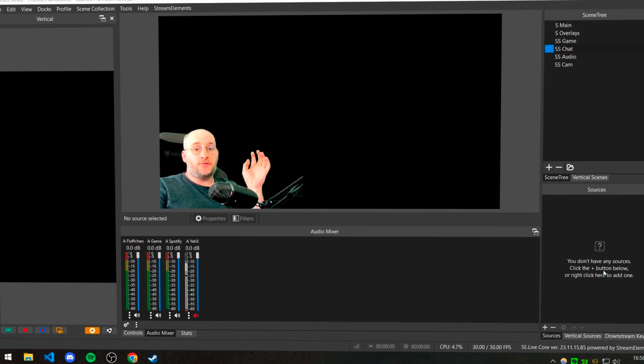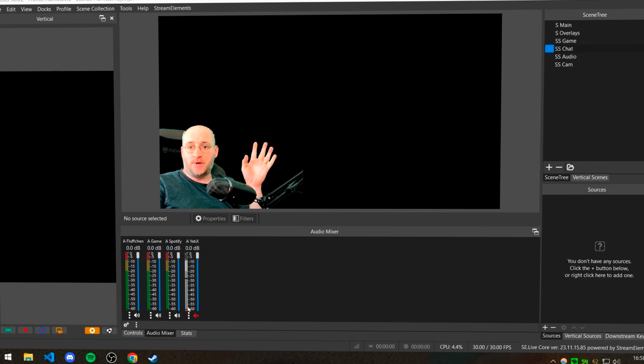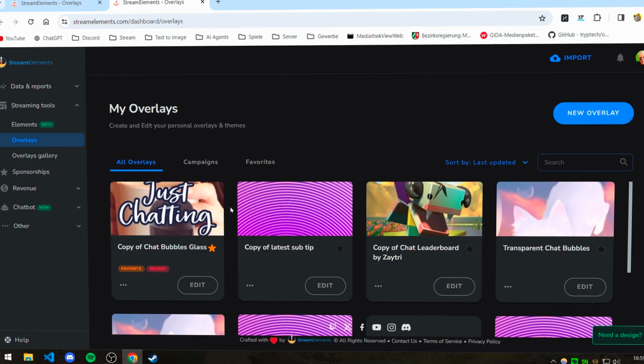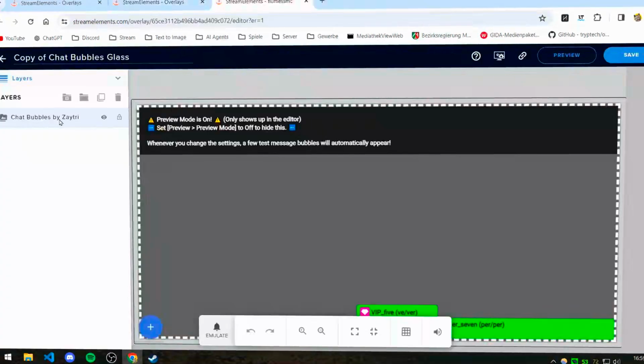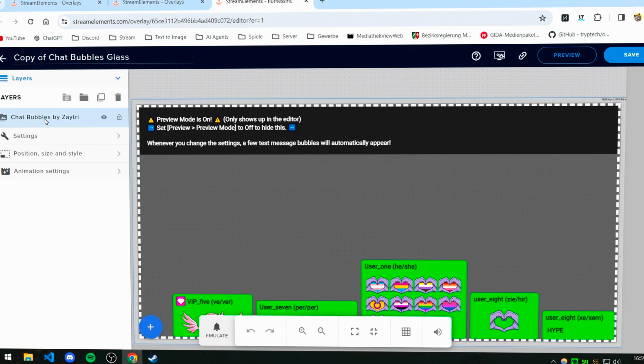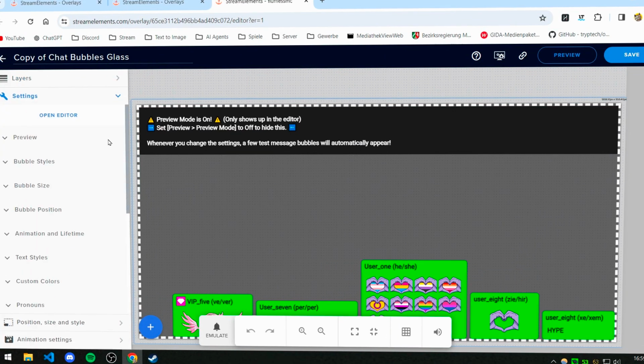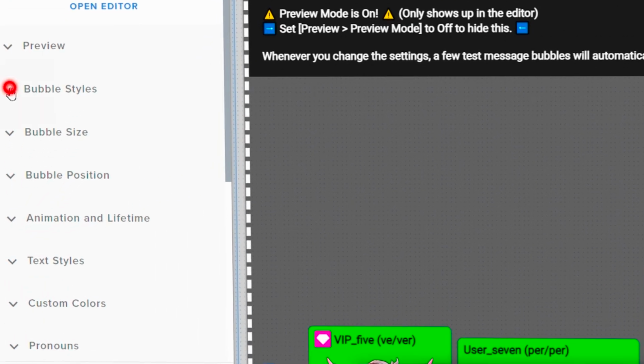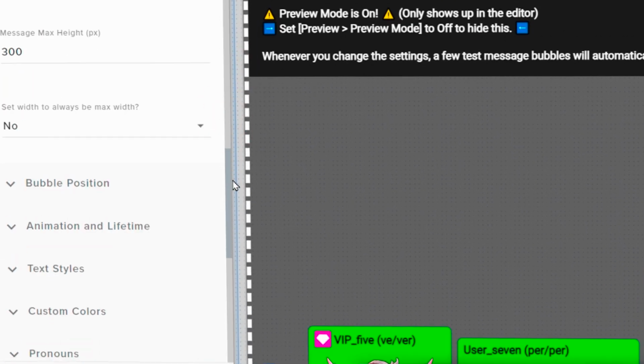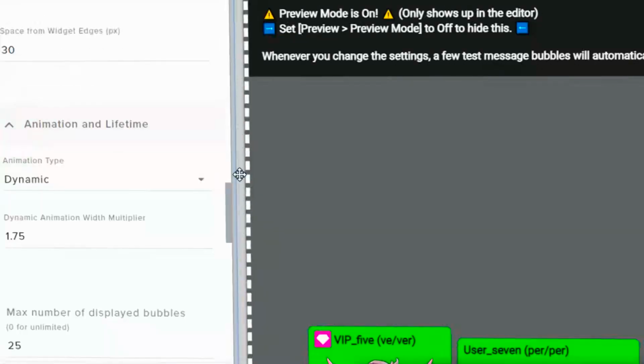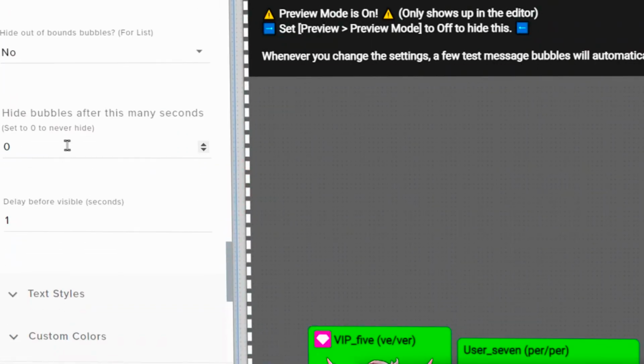So now let's create the glass chat bubbles. So we go to Stream Elements and you search for chat bubbles by say tree. When you click on it, you get the settings. Click on the settings, and I will show you my settings now so you can stop when you want. In animations and lifetimes, hide bubbles after this time and set it to 0 so they don't hide. This is important when you set them up. You can later change this to whatever you like.